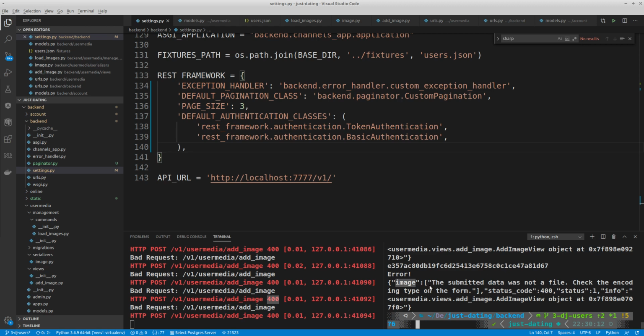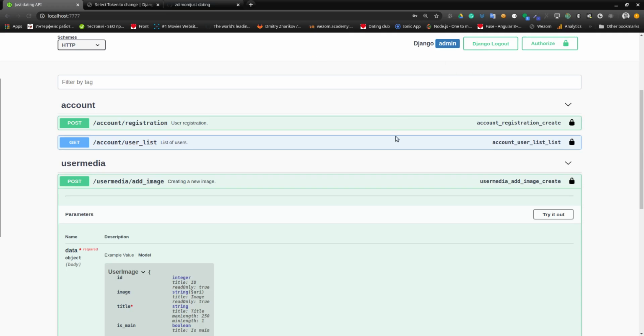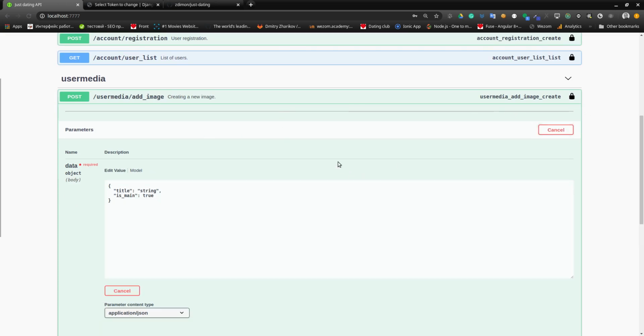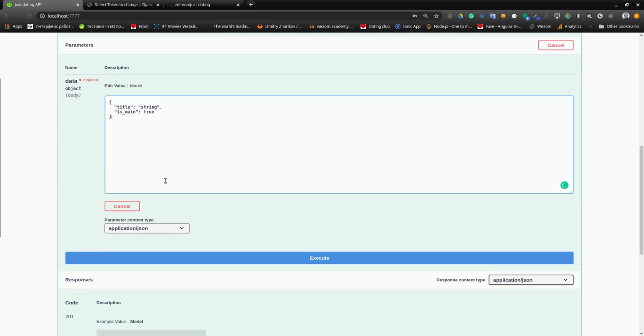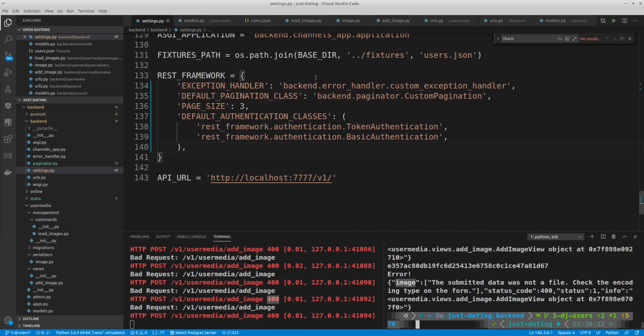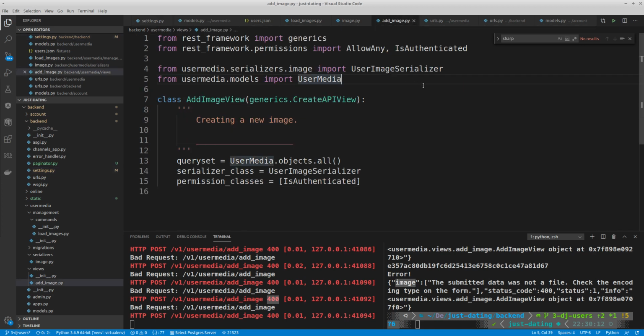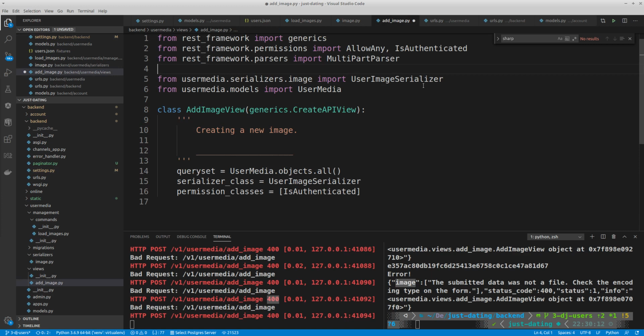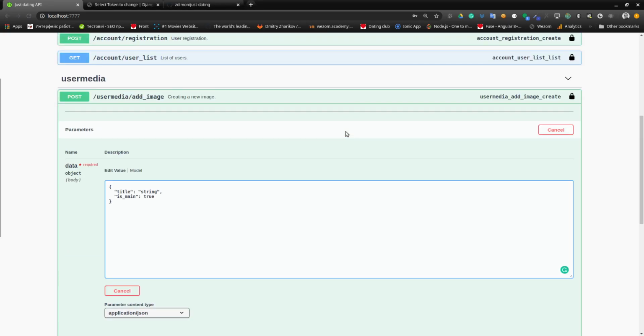So it doesn't get the image file. This is one problem. Another problem, if I try it out, I cannot add the file here to check it through this interface. And to do this, I need to add a special parser into my view. I go to my view and import the multi-part parser and put this parser inside the parser classes tuple. So now I refresh my page.